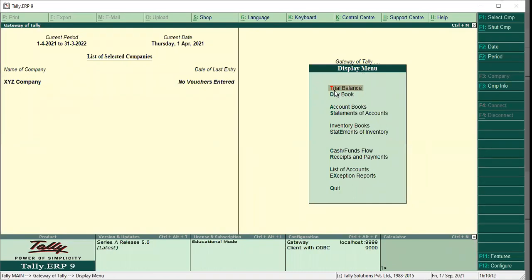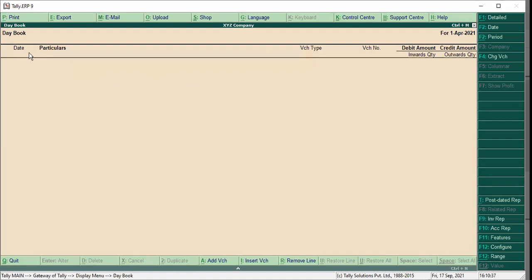Display. In the display menu, we'll have trial balance, day book, accounts books, statements of accounts, inventory books, statements of inventory, cash and fund flow, receipts and payment, list of accounts, exceptions reports. See, let us see day book by pressing D. This is the day book. Particulars, voucher type, voucher number, debit amount and credit amount.